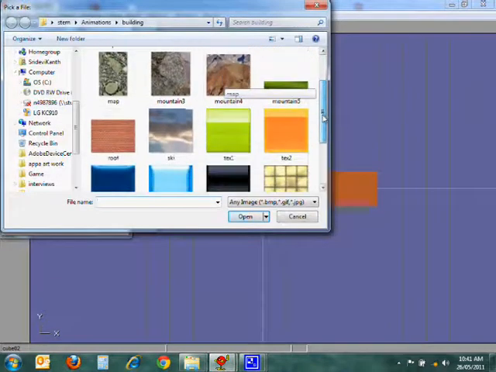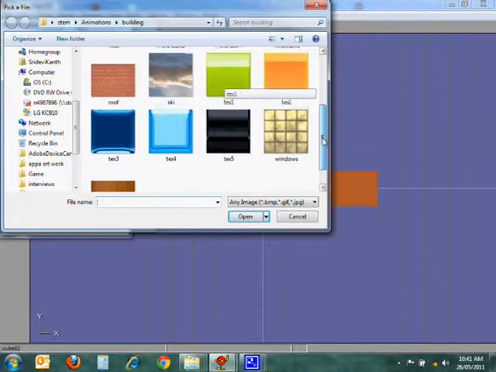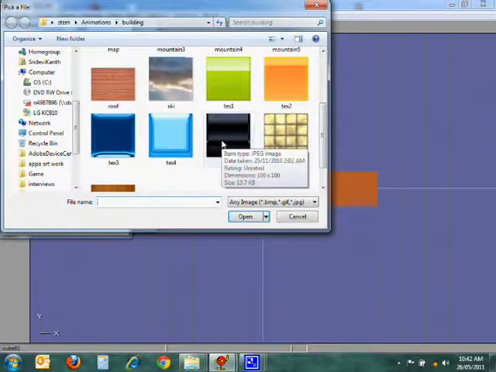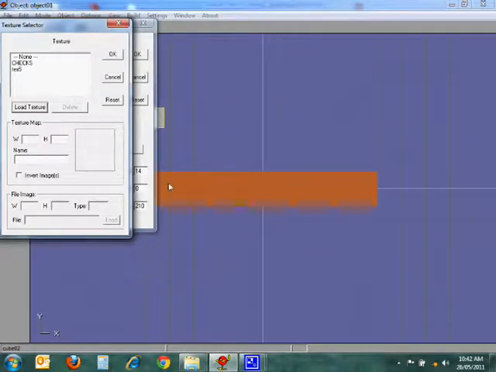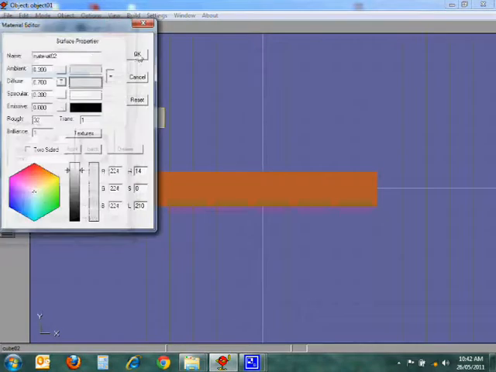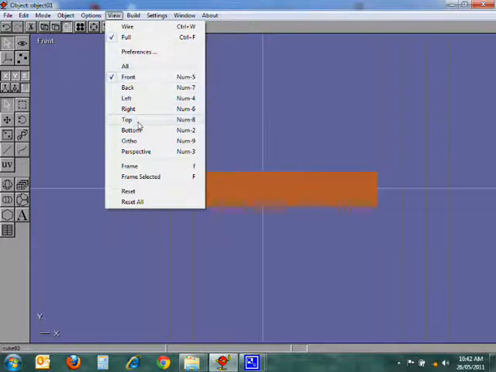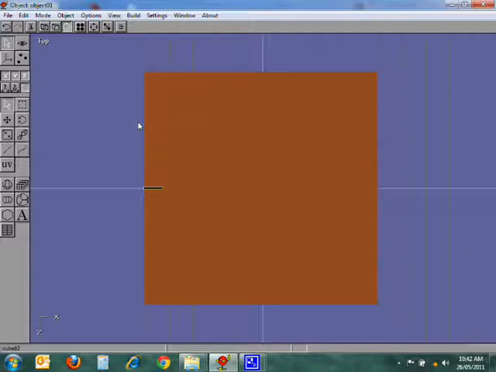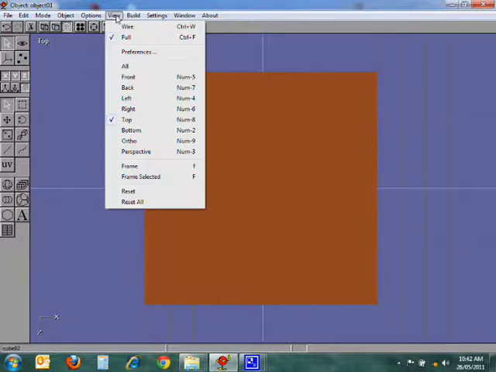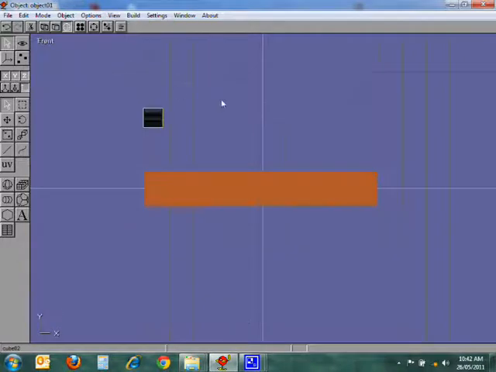This time I'm going to load the texture. I have a choice of textures that I can choose. I'm going to use text 5. I'll use that, and see, that's the texture of the window that I wanted to create. When I look at the whole thing from the top, view from top, this is how it's going to look. See, it's in the middle of that block there. But if you look at it from the front, this is how it looks.